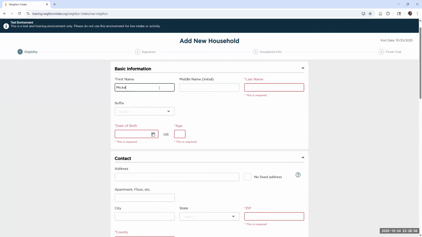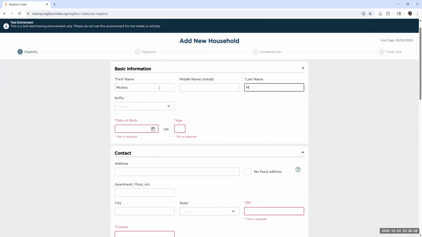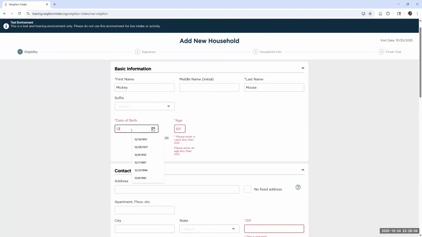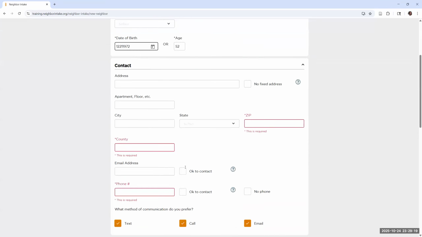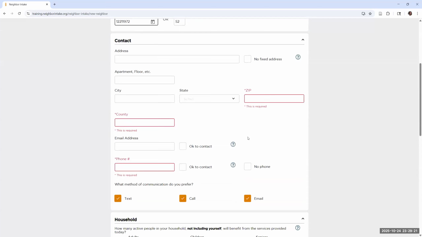So we will put in Mickey's required information, first and last name. We will give him a random date of birth, let's say 12/21 of 1972. You don't have to put in any slashes, but you do have to put in all of the digits. So even if it was August, you would have to put in 08, and that'll give you the age automatically. According to the new TFAP guidelines, zip code and county are the only two things that are required.